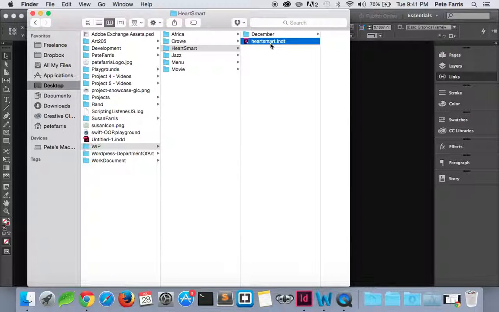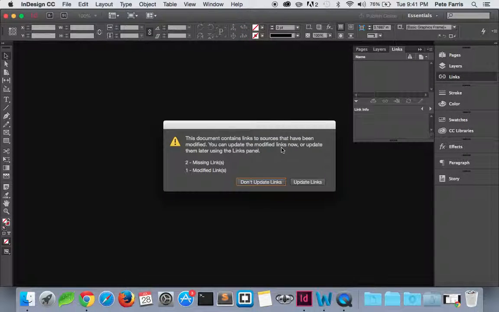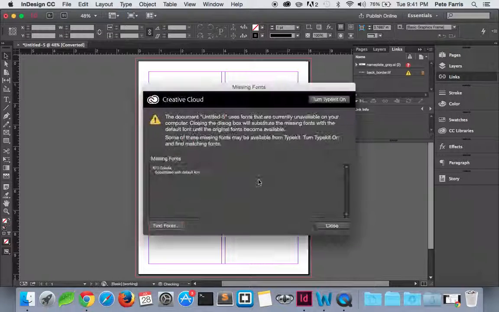So to get started, just come in here and click heartsmart.indt, and you can see right off the bat, InDesign's smart enough to tell us there's an error. In this case, it's a linking error. It's saying we have 2 missing links and 1 modified link. And we'll go into what those mean in just a moment. For now, just click Don't Update Links.